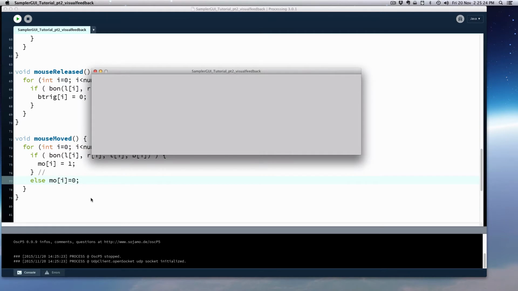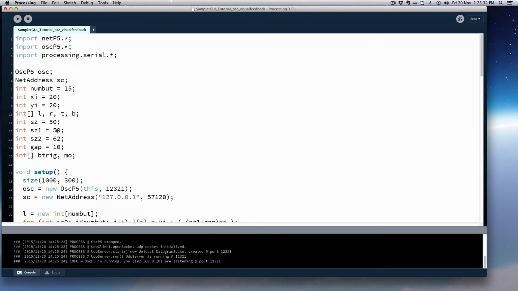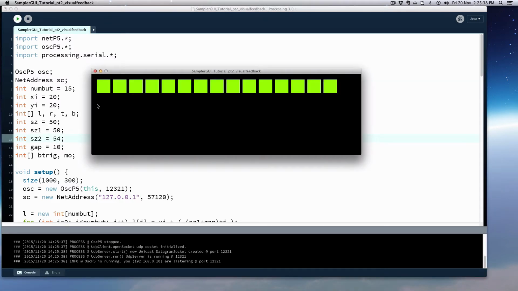So if we run that, every time we mouse over, it's going to grow. So obviously that's too huge. So let's change our size 2, but we can adjust that quite easily to say 54. I really overdid it. That might be too little. Okay.